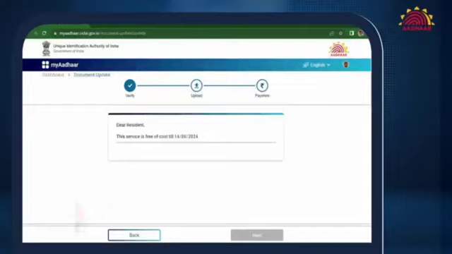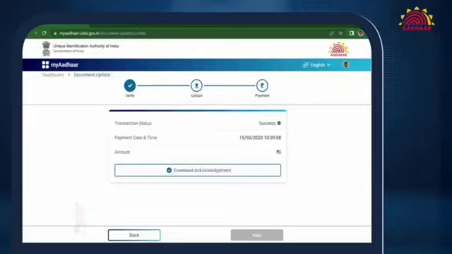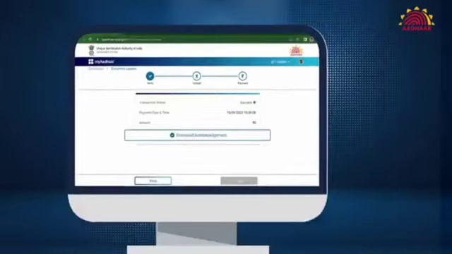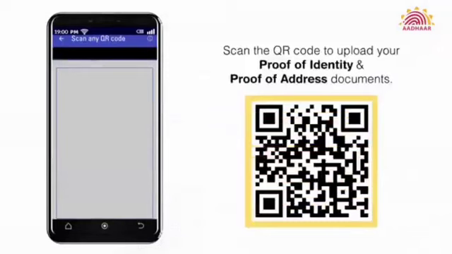Dear Aadhaar number holder, this service is free of cost till 14th June 2024. Your Aadhaar update is successfully completed. You may now download the acknowledgement receipt and save it for future reference. Scan the QR code shown on the screen to upload your proof of identity and proof of address documents.